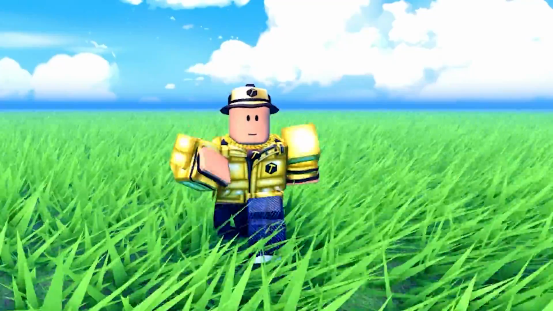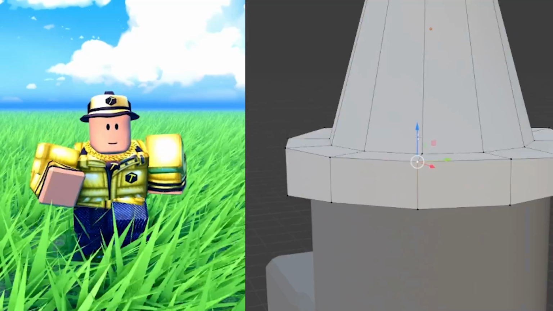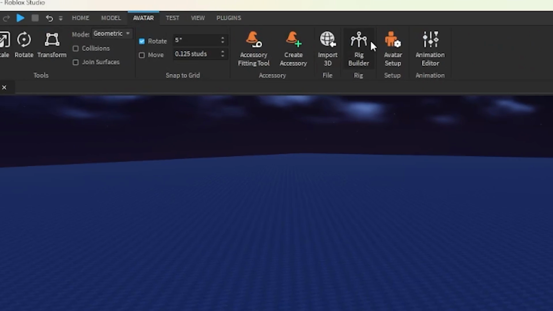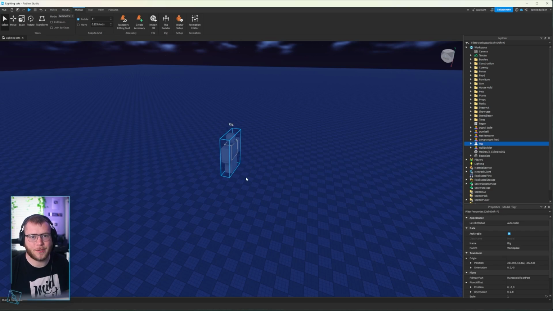Since the Roblox UGC is now public, I'm going to show you how to make and upload items to Roblox. Now, the very first thing you're going to want to do is go into Roblox Studio, go to Avatar, Rig Builder, and then I usually use Block Rig, but you can use anyone that you want.